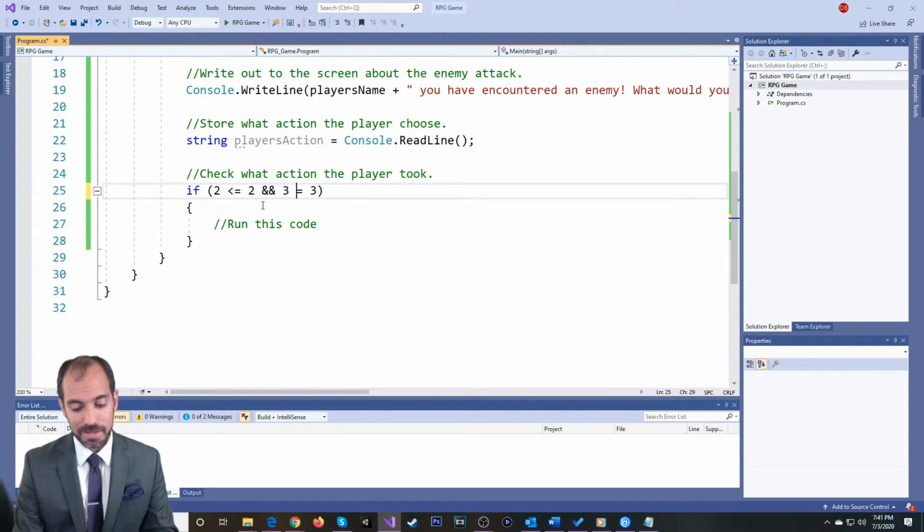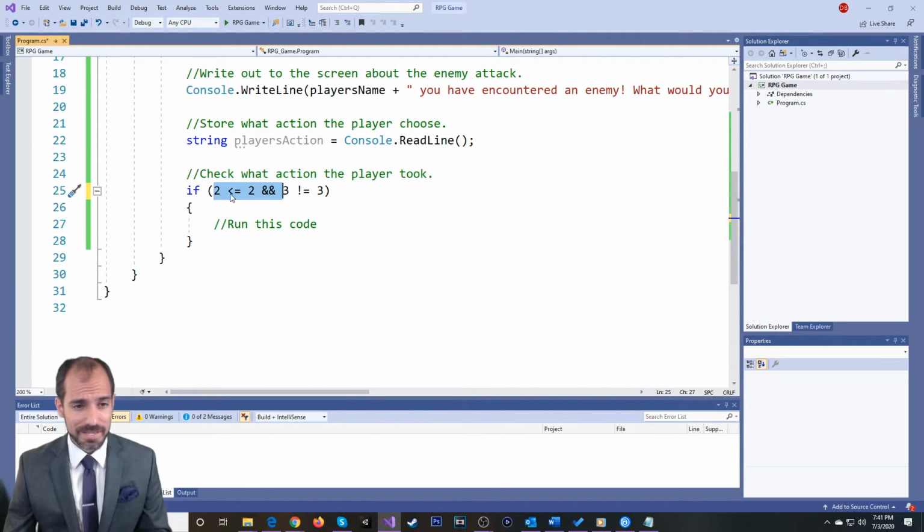But if I said "and 3 does not equal 3," this is false, so this part is true, this part is false, so it's true and false, so that's not true and true, so that does not run the code. So basically, we can run a bunch of things of that nature. And if you want, you can group the results.